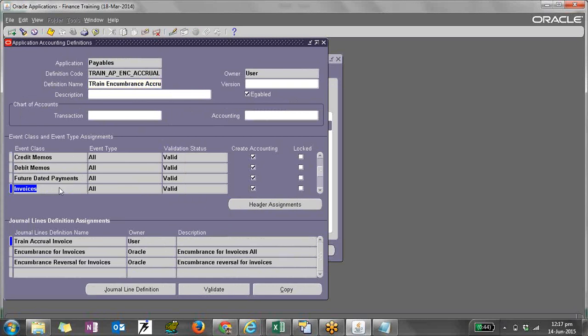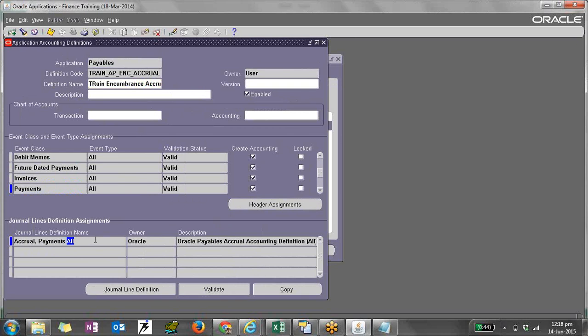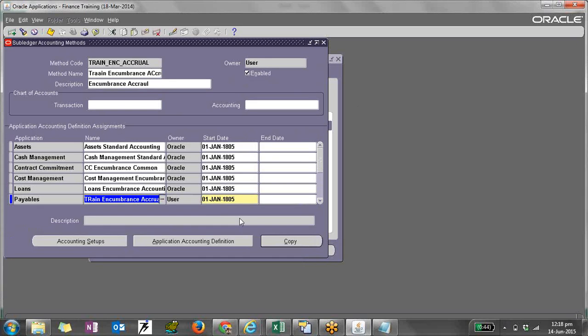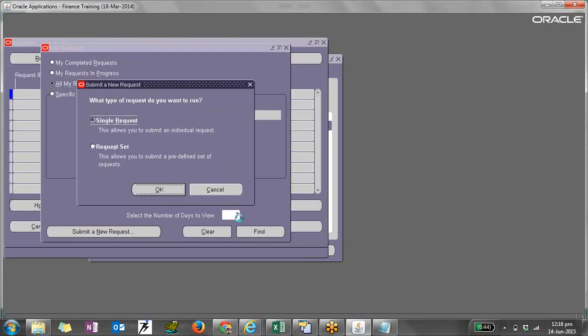So this is one of the things which most of the time is forgotten. You can still see here, it is still the Oracle. First, add one. So as a practice, first you should add and then you should delete. As soon as I saved, you can see the status. So any change done here, you need to do the validations. So I will run the request.